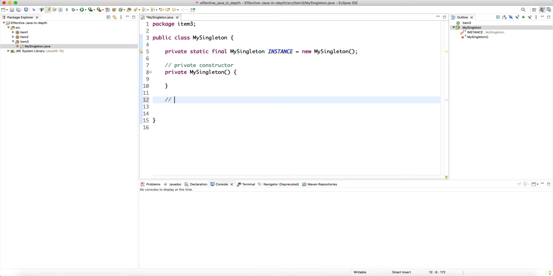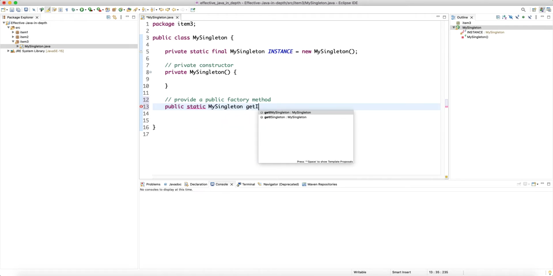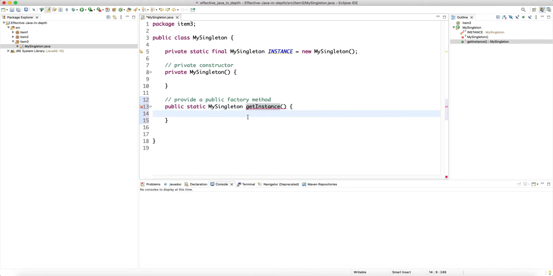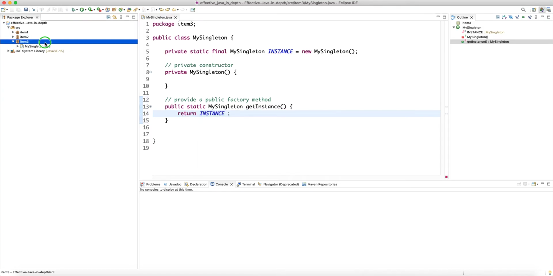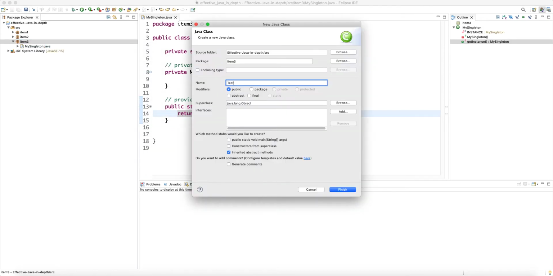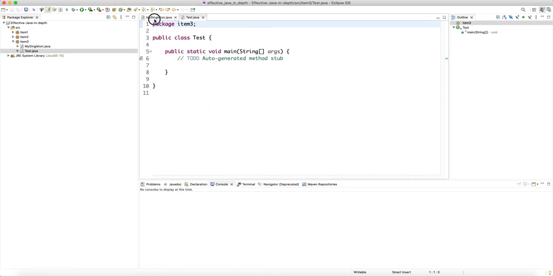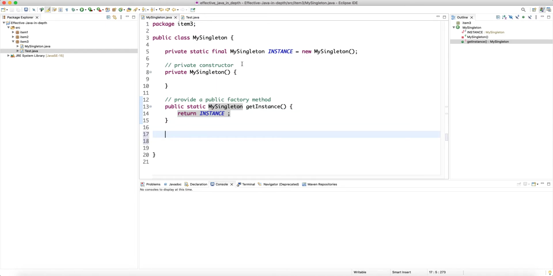And then we provide a public factory method. And again, it's not a getter method, because getters are not static by definition. So public static MySingleton getInstance, right? And this factory method doesn't take anything and then returns the instance, right? So let's create a test class and have a main method here. And let's again, singleton can have a state, right?